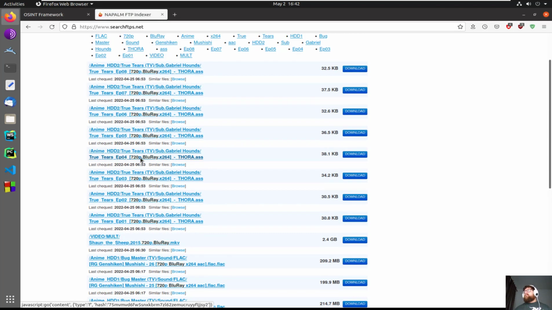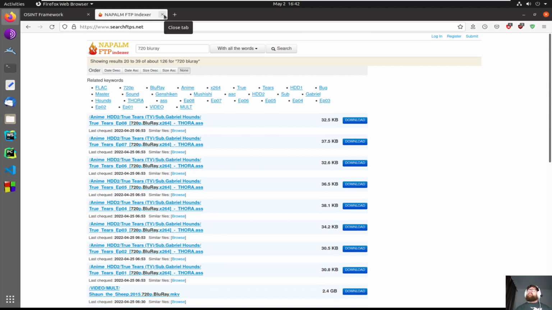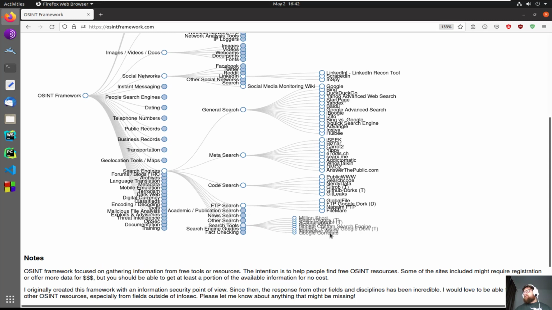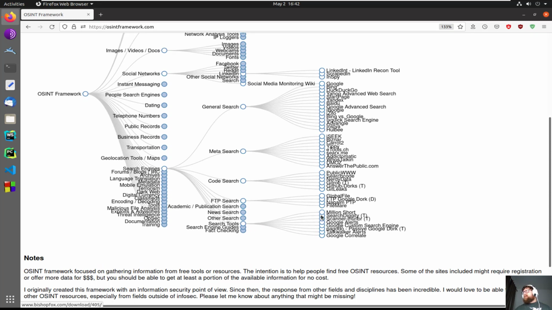Yeah, and then you download what you want. Okay, you can find other stuff here too. So let's close it. And then academics publication, we're not looking for it. So search tools here, Million Short, Scanner.